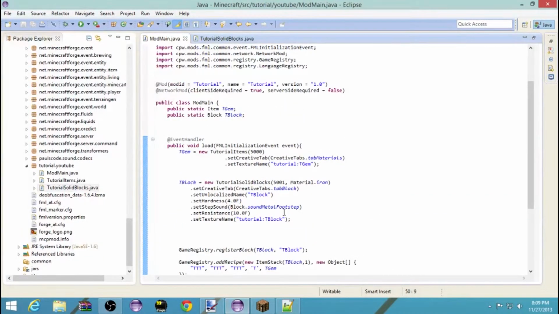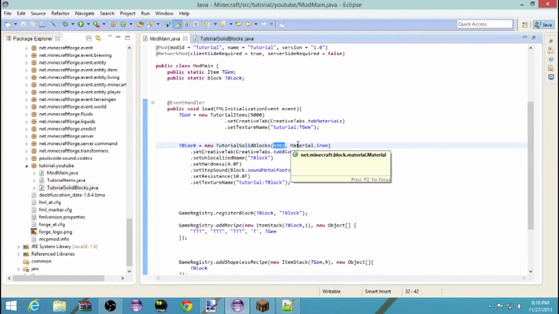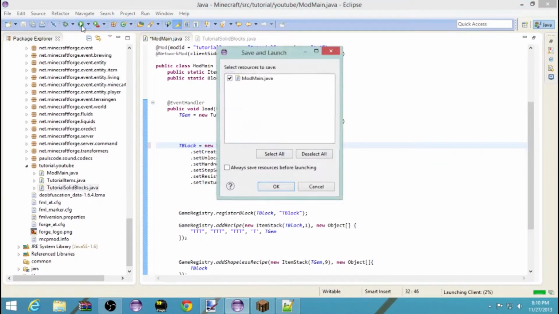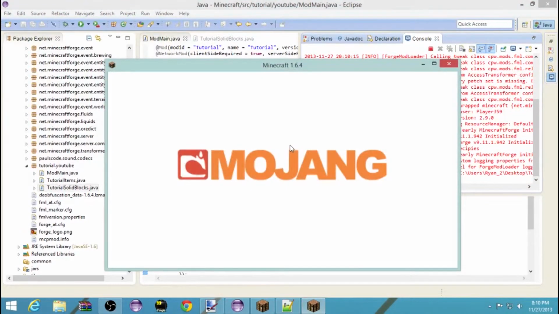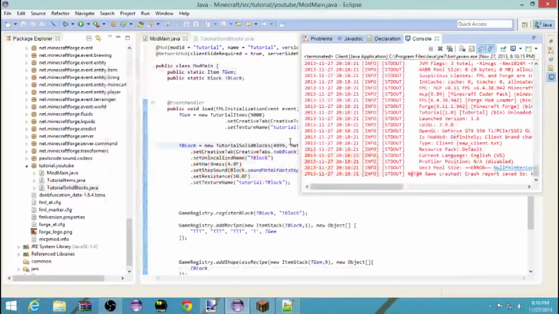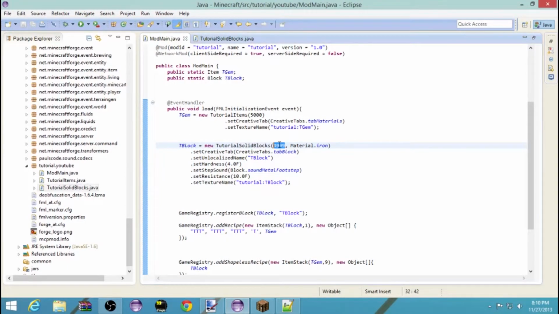Uh-oh, again. What's happened earlier? Oh, okay, I remember. Alright, so there's an issue with the block. The item ID, I don't think it can be over 5,000, or maybe it's 4,000, so let's try 4,999. Let's see if it works now. No. I don't think it can be over 3,999.